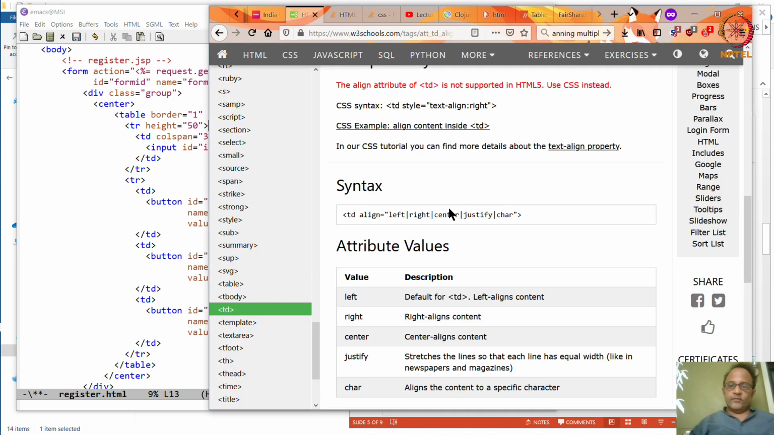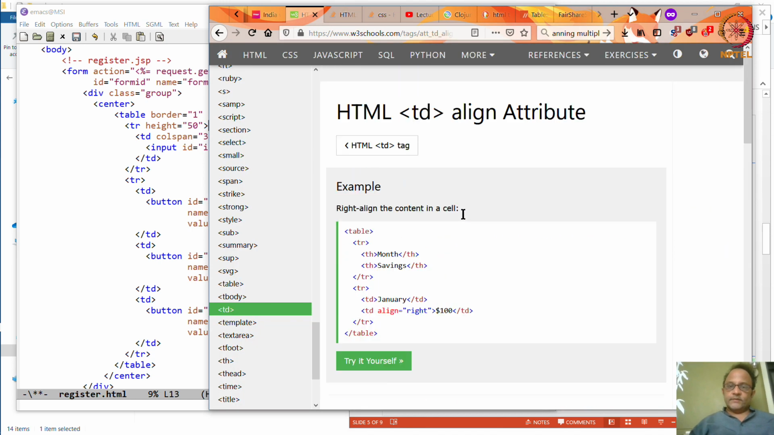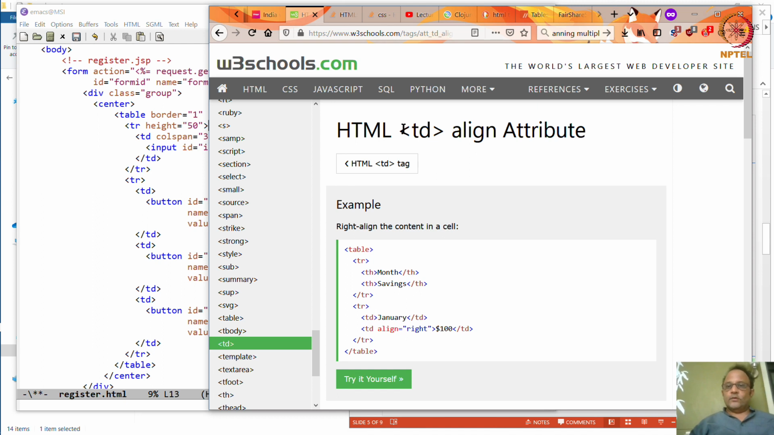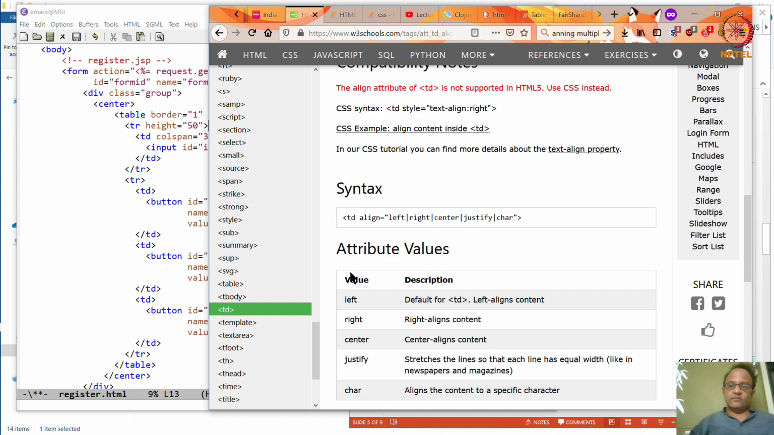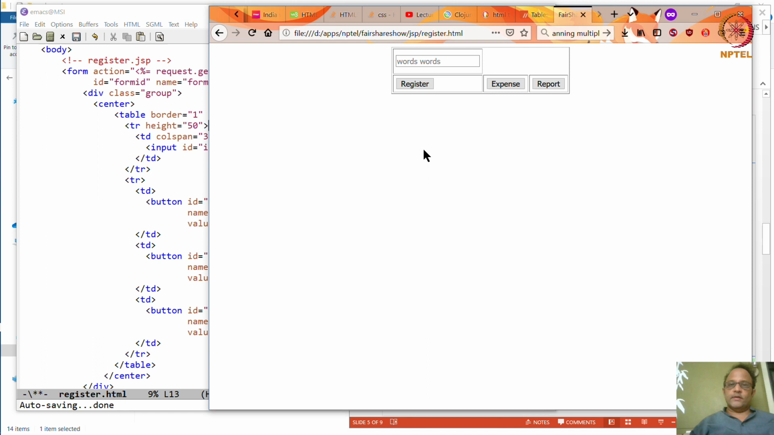So here we have, for instance, I looked up how to do alignment within a cell, and it has these nice examples and quickly shows you which browsers it works for, what the values are, and all that, which is good enough for most purposes once you understand what is really going on. So this is what it looks like.